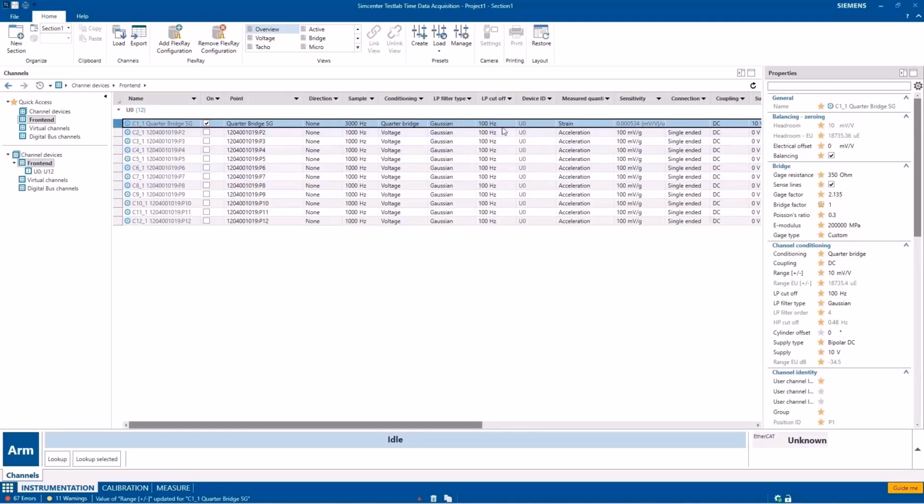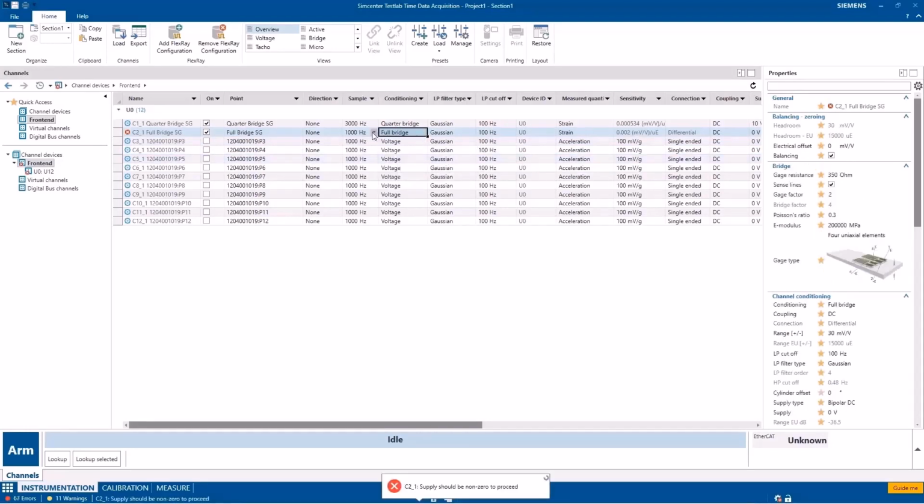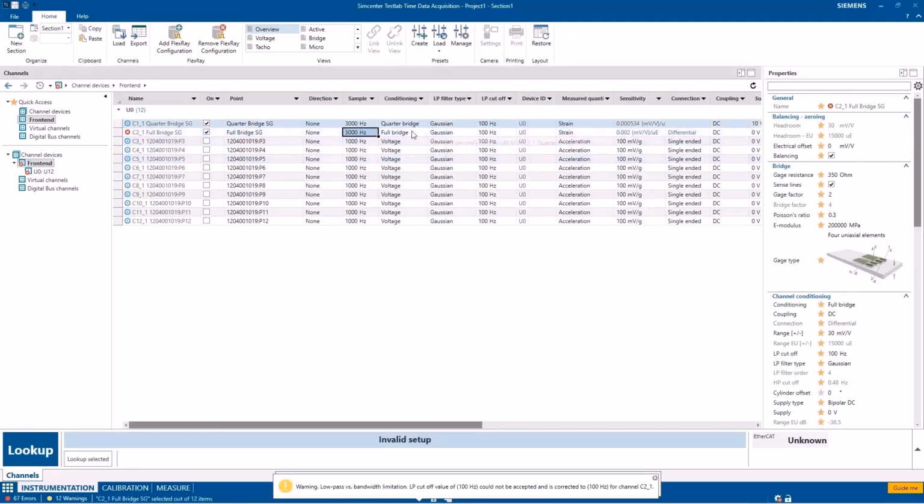So this quarter bridge strain gauge is fully set up now in Testlab. I'll go ahead and do the same thing for channel number 2, where I have a full bridge strain gauge. So I'll call this one full bridge strain gauge. My conditioning will now be full bridge rather than quarter bridge. I'll keep the same sample rate as my quarter bridge strain gauge. My measured quantity is strain.